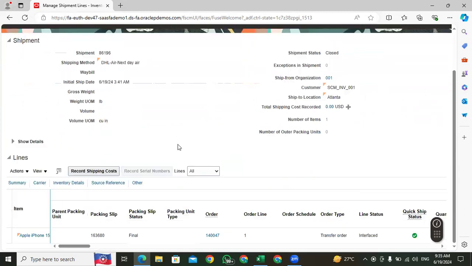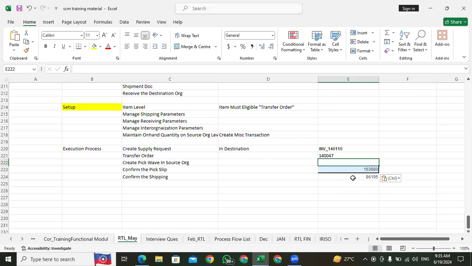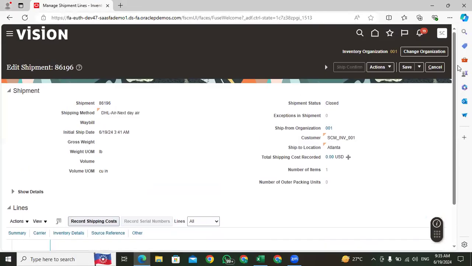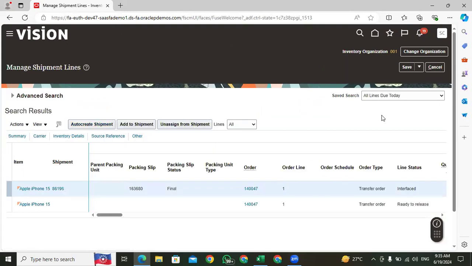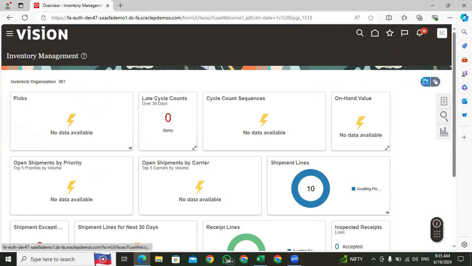So up to now, any doubts? So we recorded ship confirmation, shipping and pick confirmation, pick wave also there, requested document number, and this is the requested number. This is the transfer order number. Now the status is closed, right? Now the material is shipping from 001 to 002.